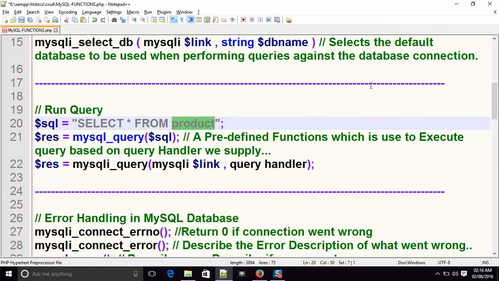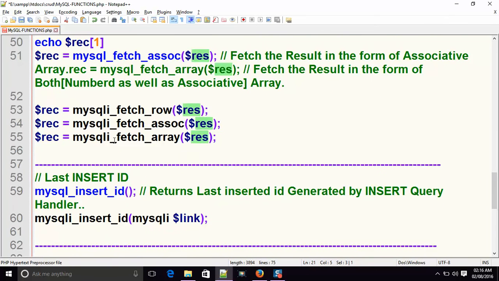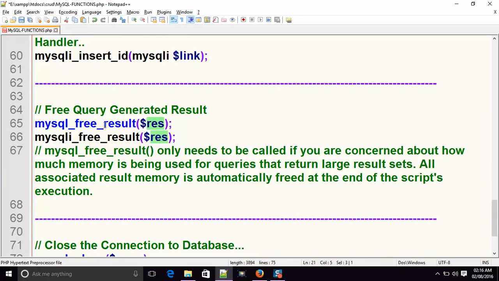But if I use this one, I hope this is a very huge query which will hold millions of records, generating millions of rows, and the entire millions of records are being held in a variable. So if you want to clean this variable, you can use mysql_free_result, which will clean your memory. Okay, and this should only be used on a large scale.